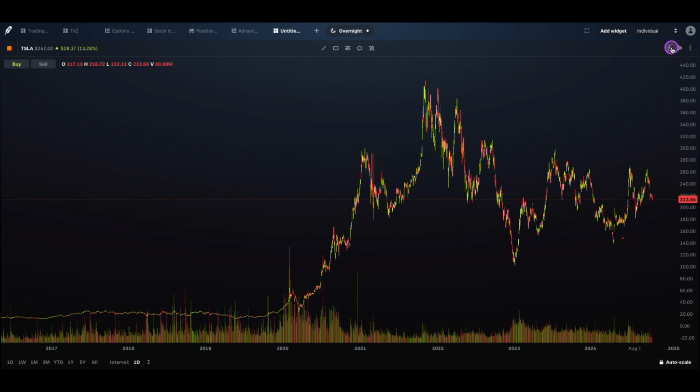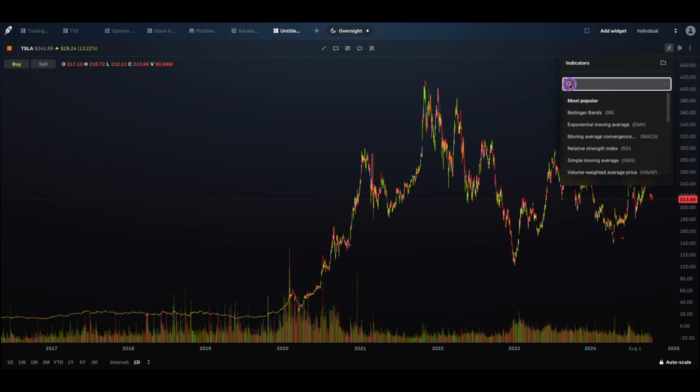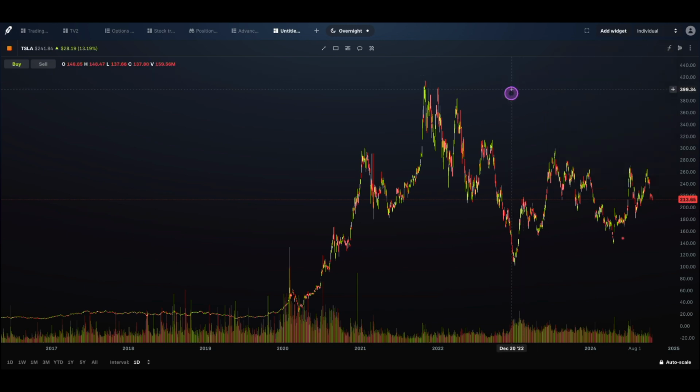Here on the left portion, just to the left of where we looked at the chart types, these are called indicators. If I click on plus indicator here, you can see there are many different indicators: Bollinger Bands, exponential moving average, MACD, relative strength indicator, simple moving average, volume weighted average. For other indicators, you can just scroll and see the other ones offered there. So you can specify indicators and add them to your chart.